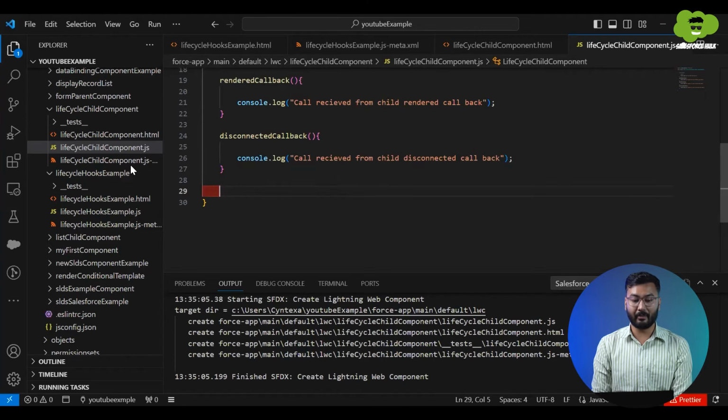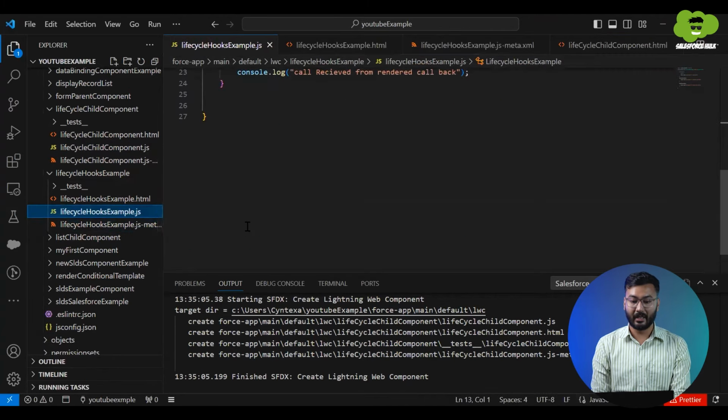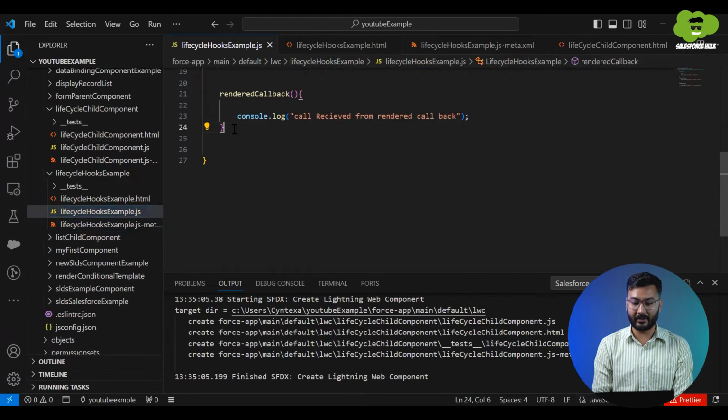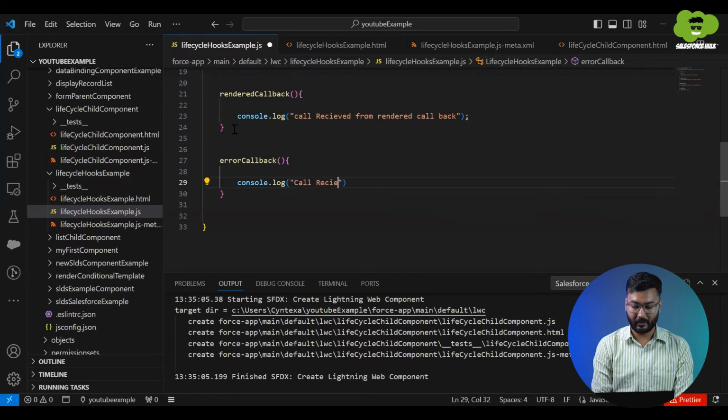But errorCallback is the method that will always be written on the parent side, not in the child component. It will always be written in the parent component. So I'll write error callback, and same thing, console.log: call received from error callback. First we'll see how the other methods work, and then we'll see how to call the disconnected and error callbacks.